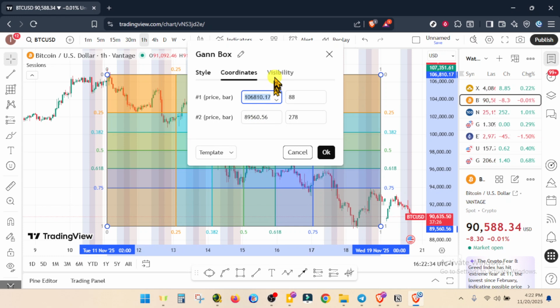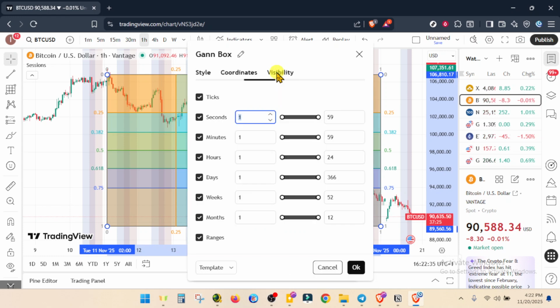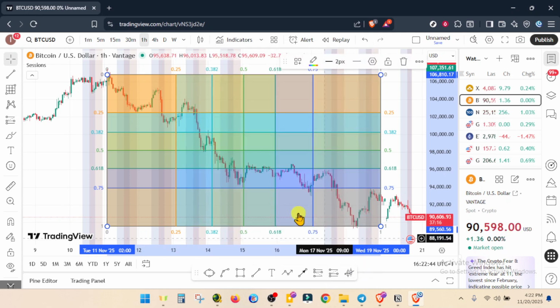Next, open the Visibility tab. Choose the timeframes where you want the Gann Box to appear. For example, if you draw it on the 4-hour chart but don't want it cluttering your 5-minute view, uncheck the lower timeframes. This keeps your layouts clean and purposeful. When you finish customizing, click OK to apply your settings. You can always reopen the settings to refine the look or anchors as your analysis evolves.